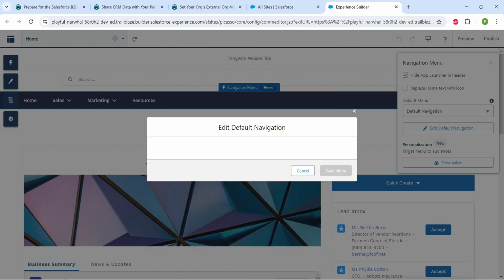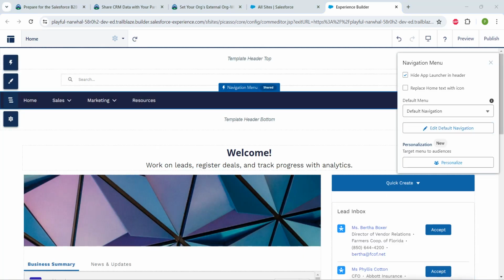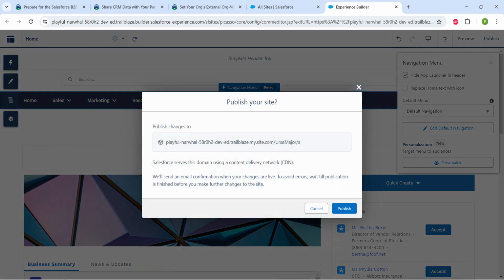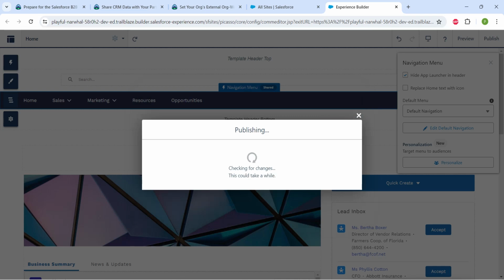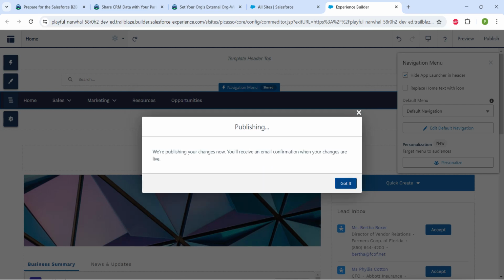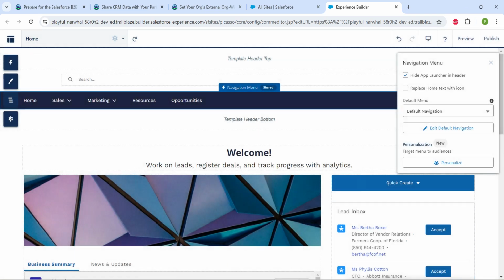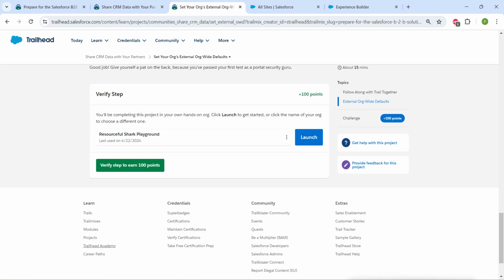And now click on save menu, and on your top right corner you will find publish. Click on it, click on publish again, and then got it. So this is all about this challenge. Let's come back and click on verify step.